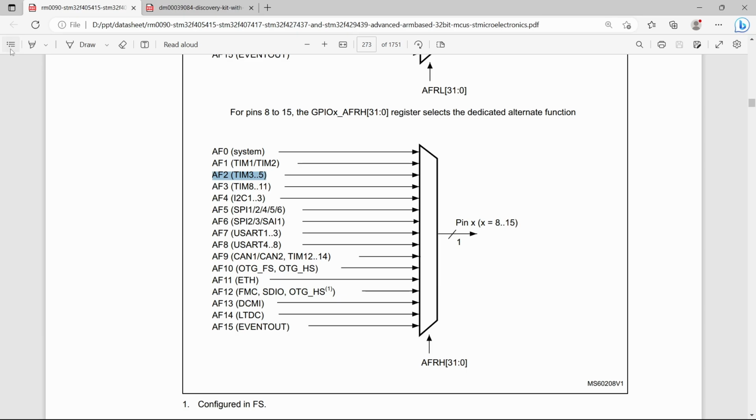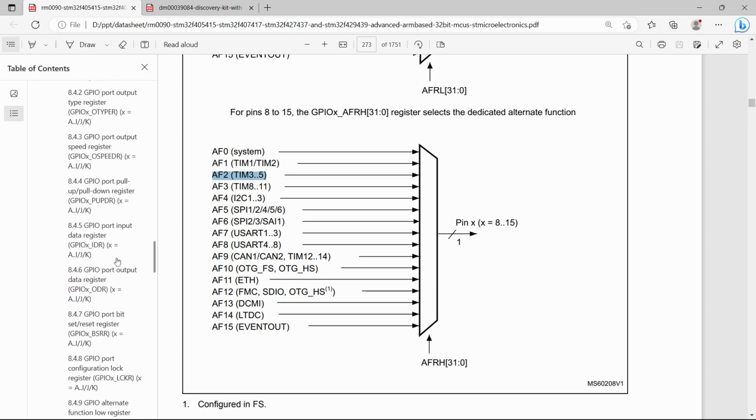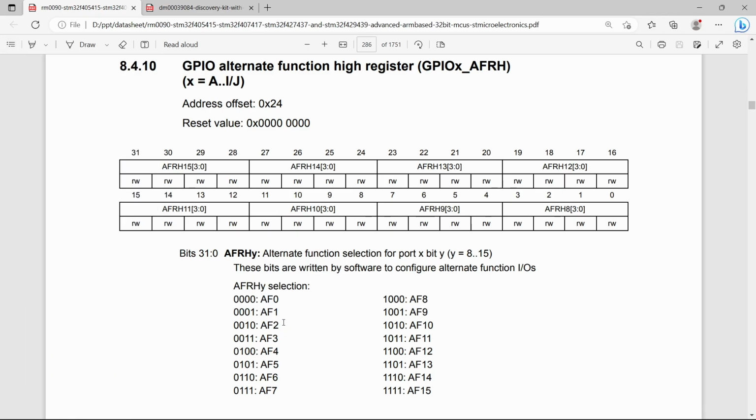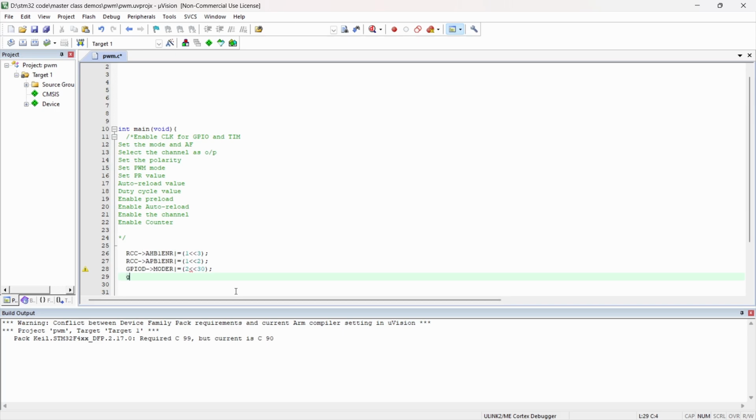In this we have to send logic 1 to the 29th bit. So I'm simply going to left shift 2 to the 28th bit, so the logic 1 will be set in the 29th bit. Now we will write the function, GPIOD AFRH |= 2 left shift of 28. This will set my alternate function.